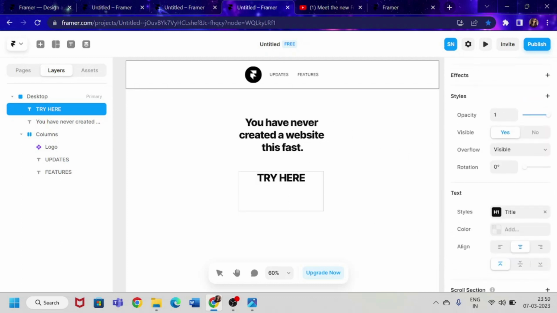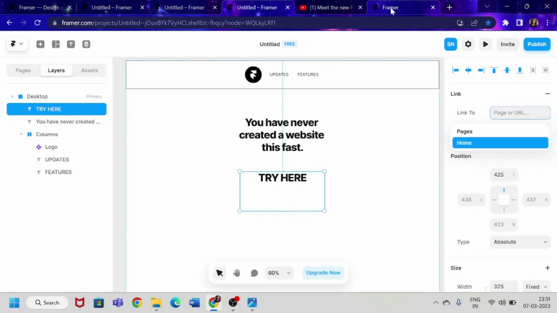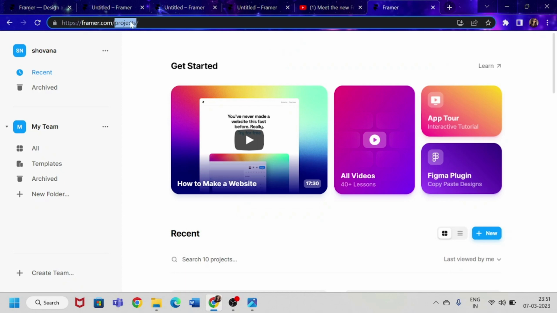Now I can link this to a page which will be directed when I click over here whenever my site runs. So I will click in this text box and link it to a URL. Let's say this.